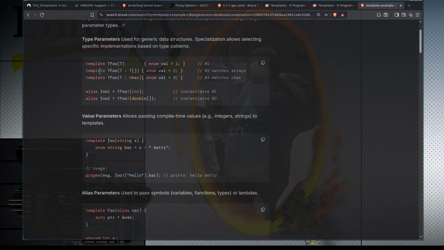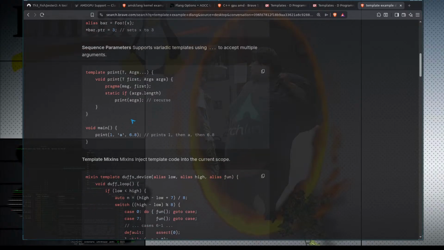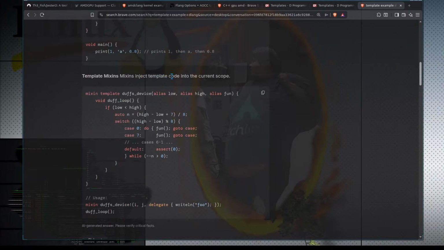Number 1 matches arrays. Tfoo int, tfoo double instantiates number 2. Oh, so you alias it, and if it has a type of int, you also need to match them. Enum val 1, so tfoo, and you just enum this to val 1, 2, or 3. So you have to match them. Then you alias them. So you would do template sequence parameters, template mixins, which inject code into the current scope.